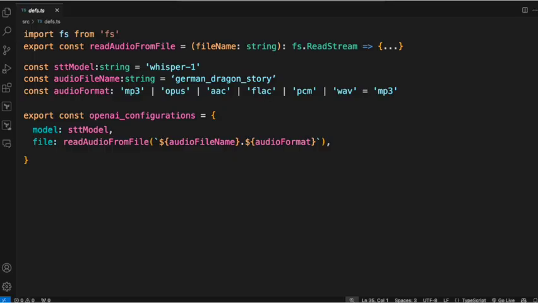The only point to make here is to notice the name of our audio file. Notice we have a new dragon story, which is in German. We will now translate this story into English and log the translated text to the console. Go ahead and compile and run your application.